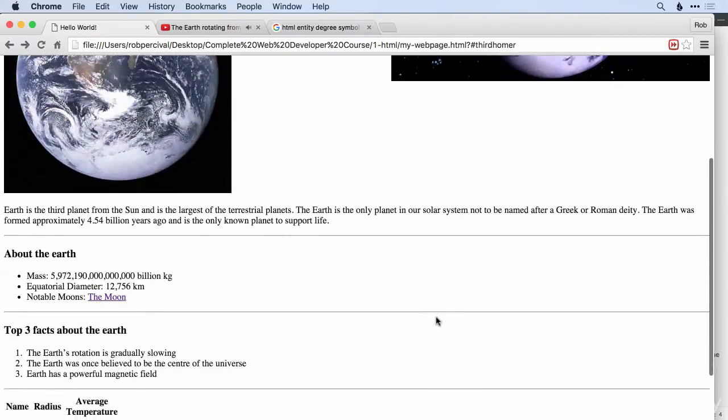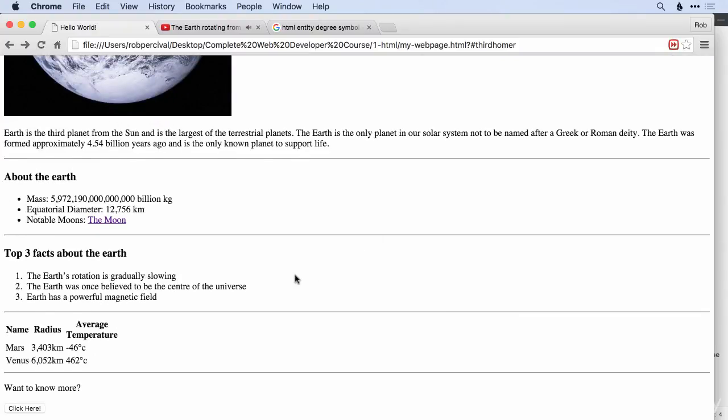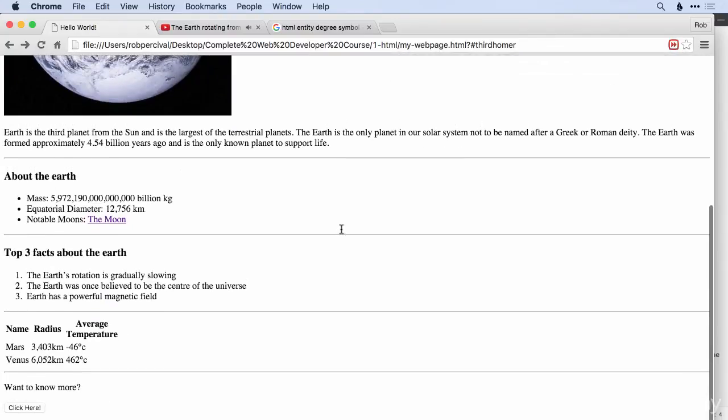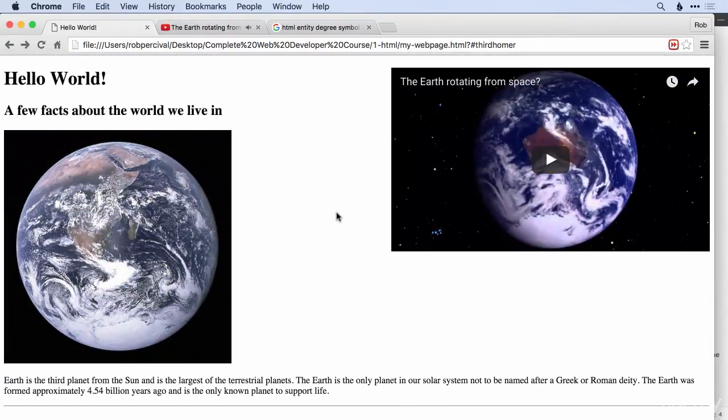Fabulous. So it's not the best looking web page ever, but it contains a lot of the HTML elements that we've seen, and hopefully it's at least a good step up from what you could have done at the beginning of this section. So once again, congratulations on getting this far. Please do show me your projects, and I look forward to helping you make your websites look a lot prettier using CSS in the next section.